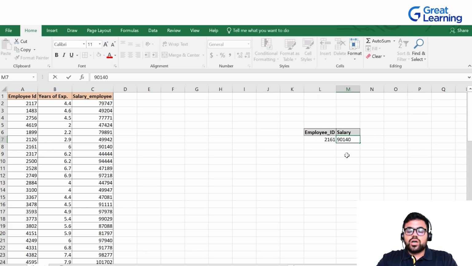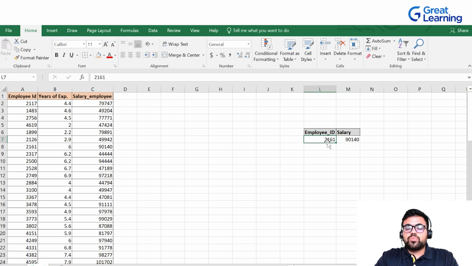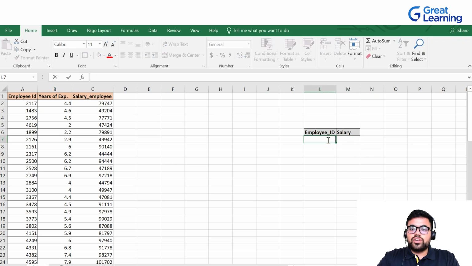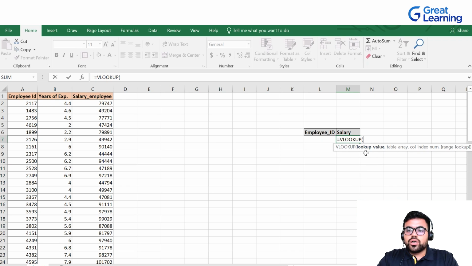90140. So now with lookup functions, if we just put the employee ID, the corresponding salary should automatically come, right? So we'll use VLOOKUP in that case. In the salary column, I'll use the syntax equals VLOOKUP, open parenthesis. The first is the lookup value. Our lookup value would be employee ID, so I'll click on this cell, comma.